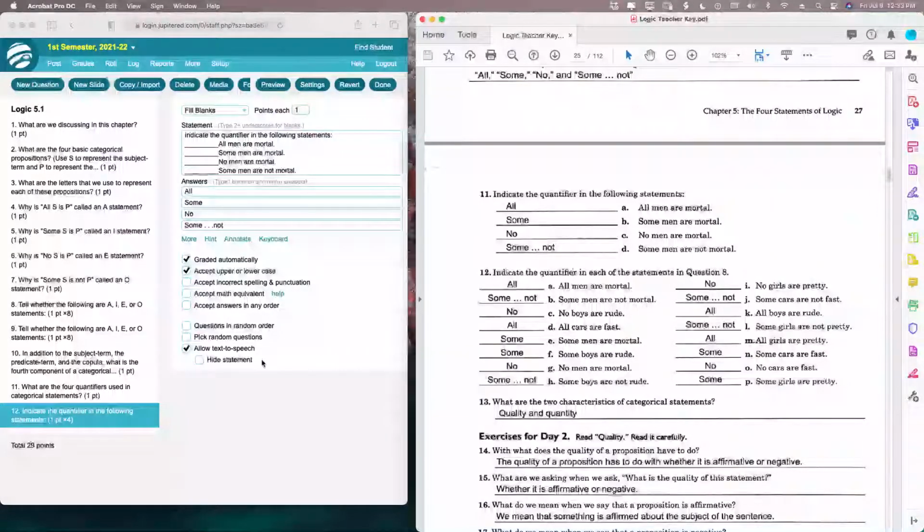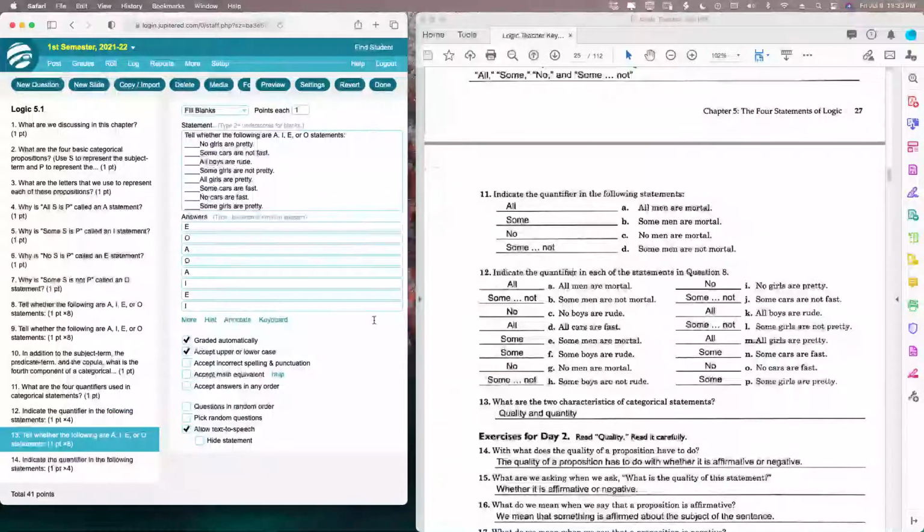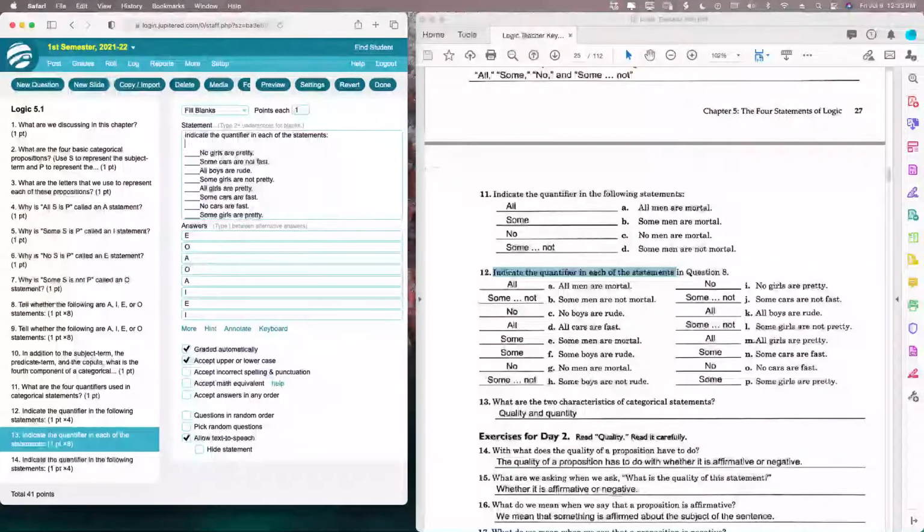Okay, so I'm going to do another one of those that I did, and instead of recreating the wheel, I'm going to insert a copy, and that was number 9 was the one that I did. So I'm going to go to 9 and I'm going to insert the copy. So they already have everything set up, and all I have to do here is copy, and I'm going to stop here. I'm going to say indicate the quantifier in each of the statements. And I'm going to list those quantifiers here.